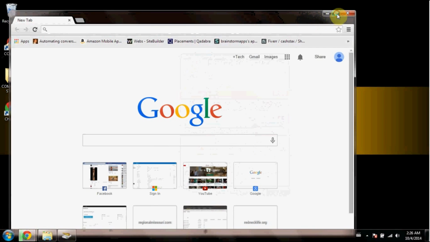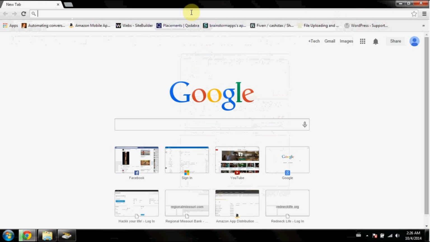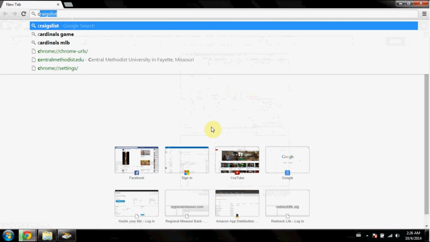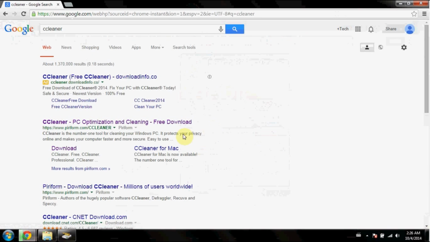Open up your internet, and you'll want to go to Google. In this case, Google is my home page, so I can just type here, and I'm going to type in Ccleaner. Like I said, it is free, and you'll see it pop up, and the website is piriform.com, I believe. You'll see it here. It says Ccleaner, PC optimization and cleaning, free download. That's what you want.